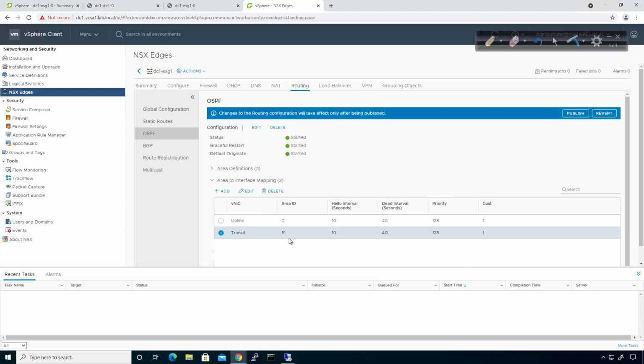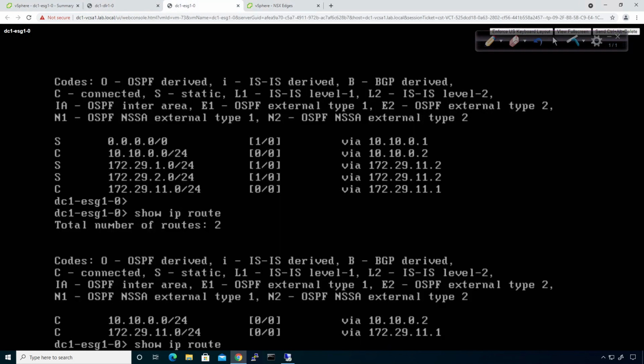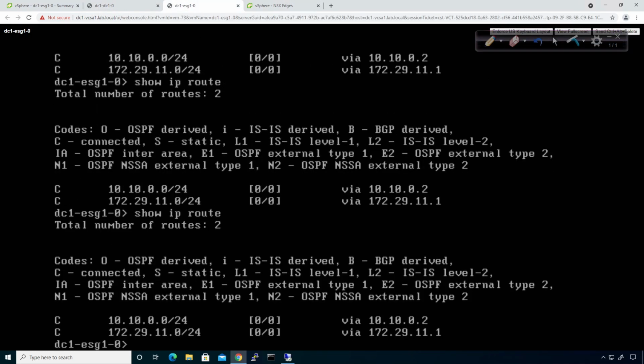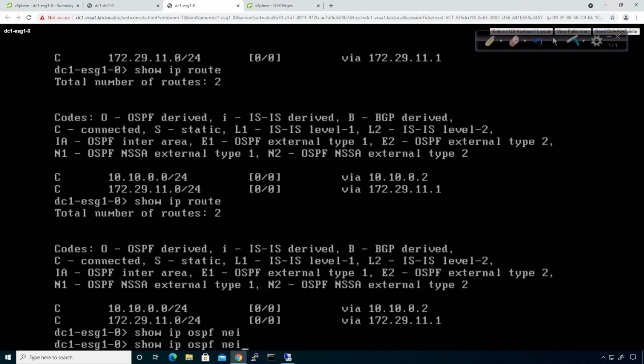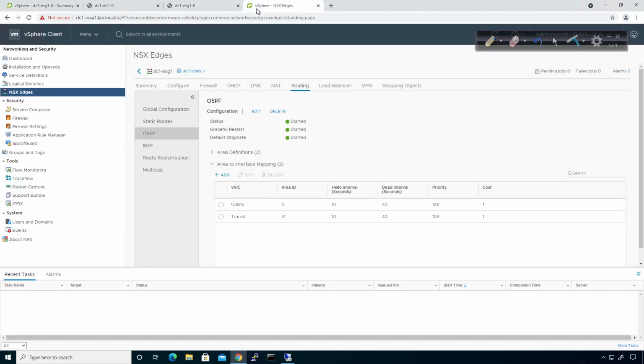So we have uplink as area 0, transit is going to be 51. I'm going to go ahead and publish that config, and that's going to push that config down on the ESG. If we come up here and do a show ip route, obviously nothing's happening. If I do a show ip ospf neighbor, nothing's there. If I look at the interfaces, I could see that VNIC1 and VNIC2, 10.10.10.2 and 172.29.11.1, are both enabled for OSPF. It's now complete. Now I get to go configure the DLR.